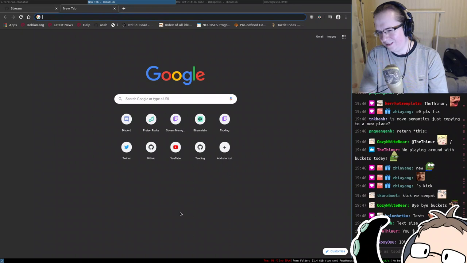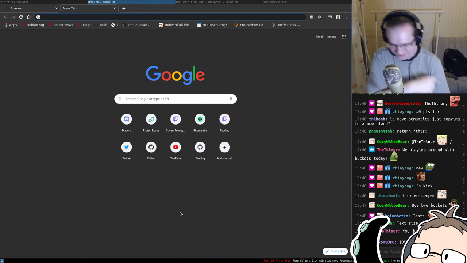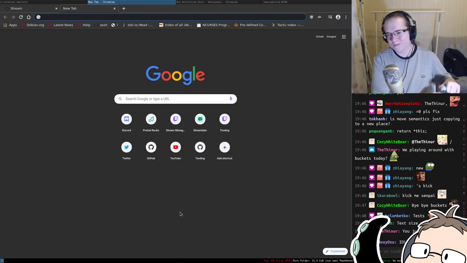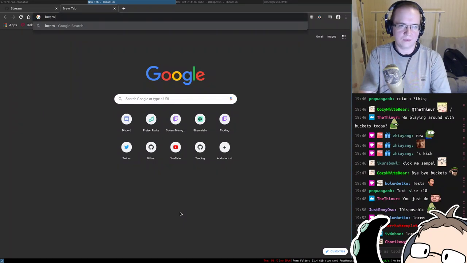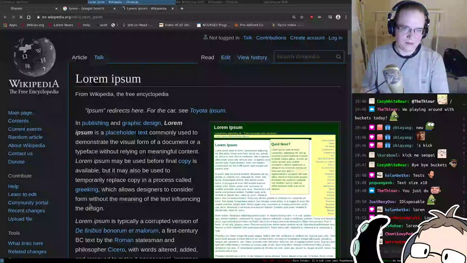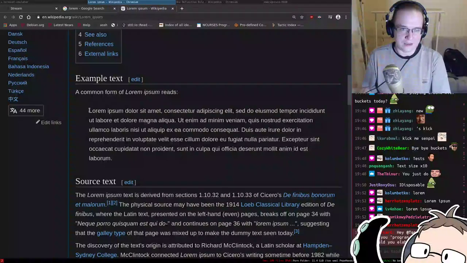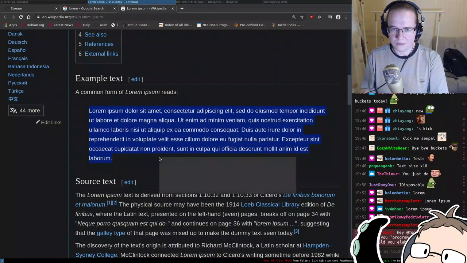How is this test text called that starts with L? I can never remember its name, but the only thing I remember is that it starts with L. Lorem. Yeah, thank you. I have no idea why the name doesn't stick in my brain. I can never remember it.